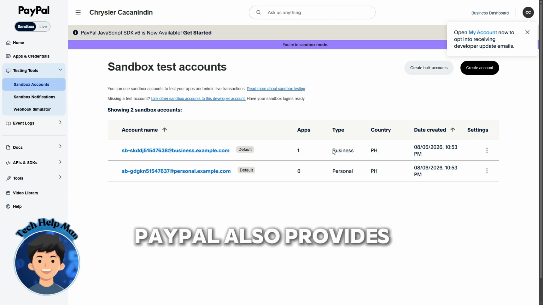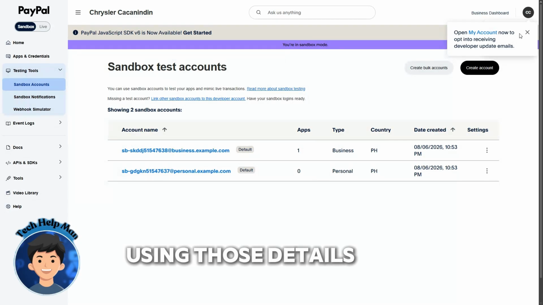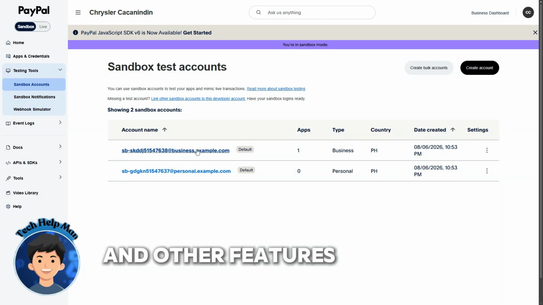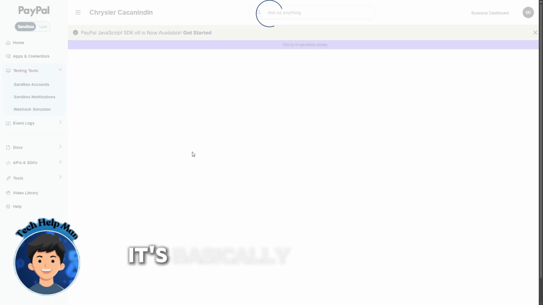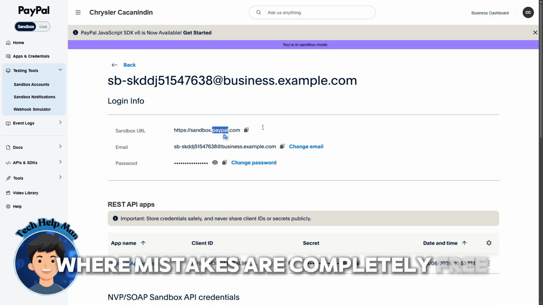PayPal also provides a Sandbox login page where you can sign in using those details. Once logged in, you can test payments, refunds, and other features without touching real funds. It's basically a practice arena for people where mistakes are completely free.